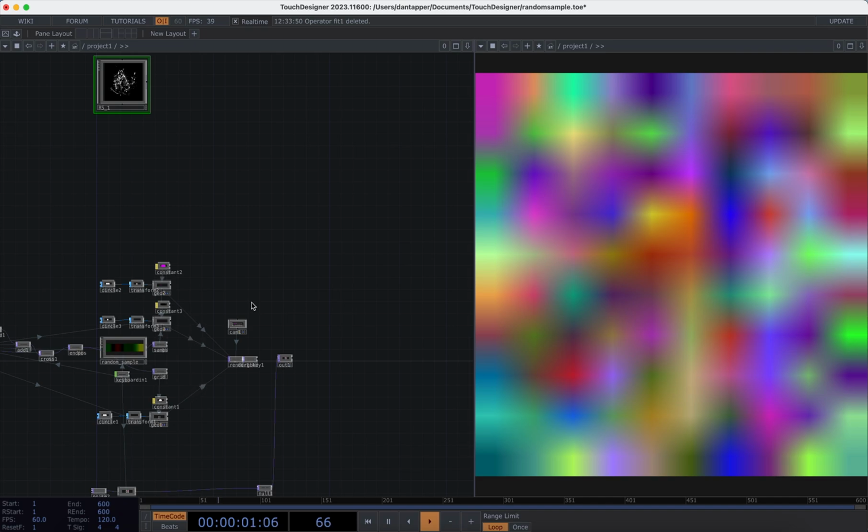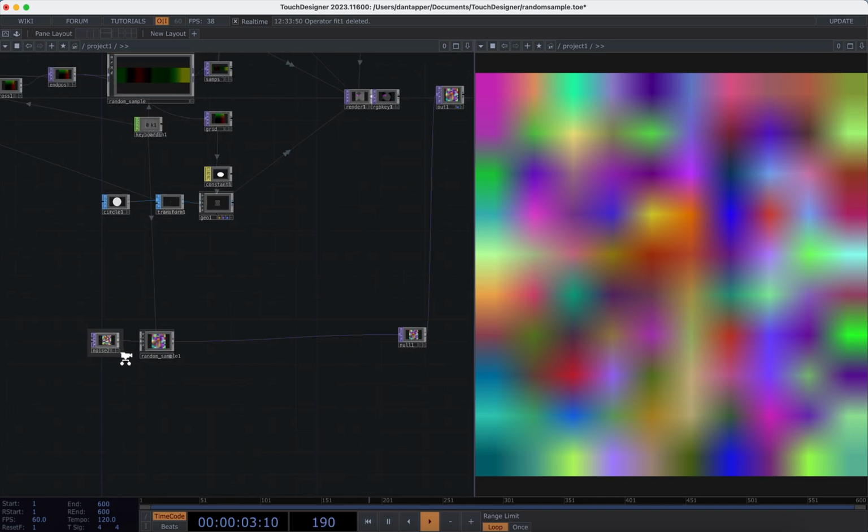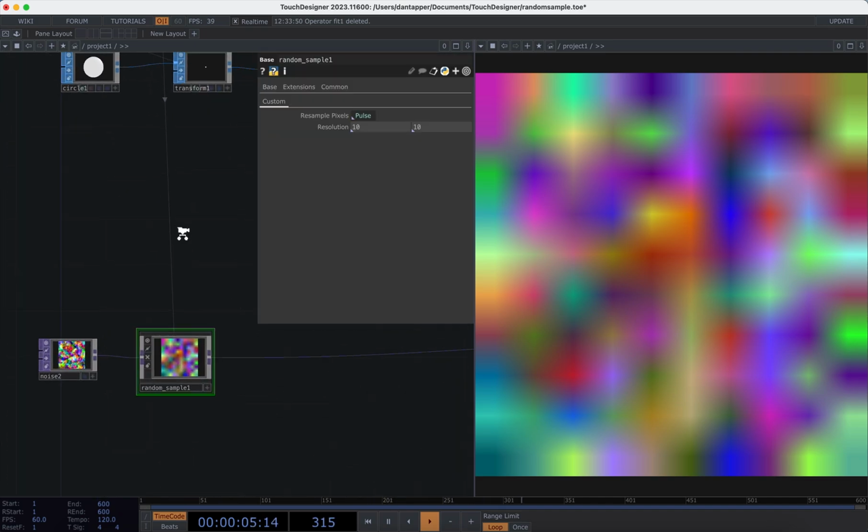But what also was cool is that if I was just to take a random sample and move through, I can save these positions as well. So every time I pulse, I'm creating a new set of positions, but these can actually be utilized in a variety of different ways. So what we can see here is we have this random sample coming in.